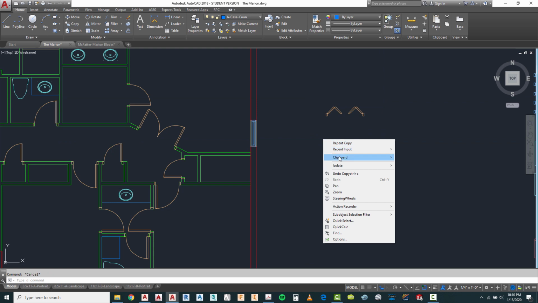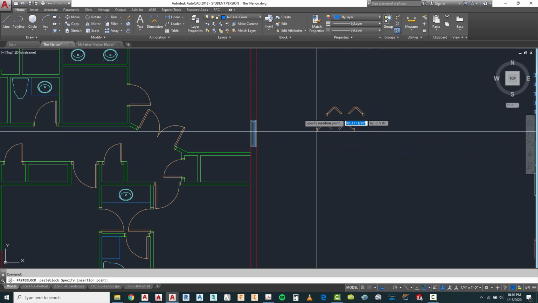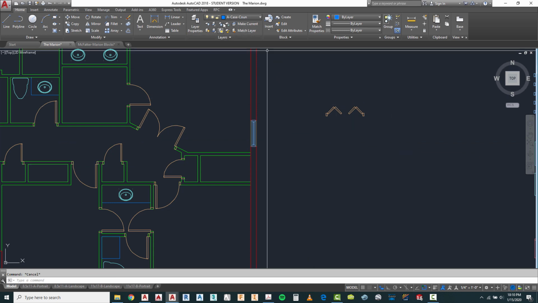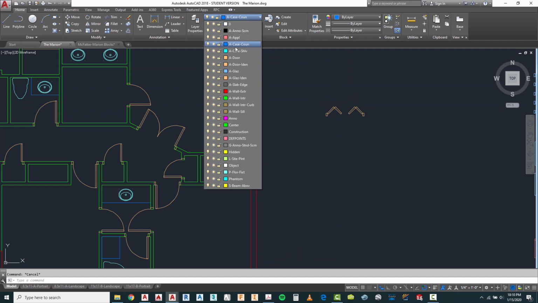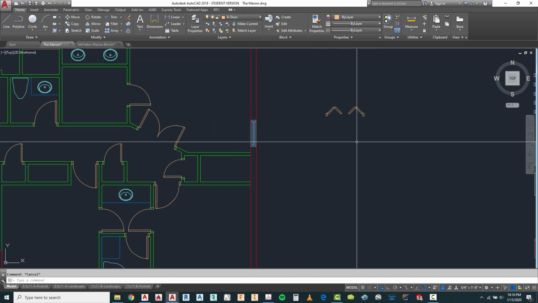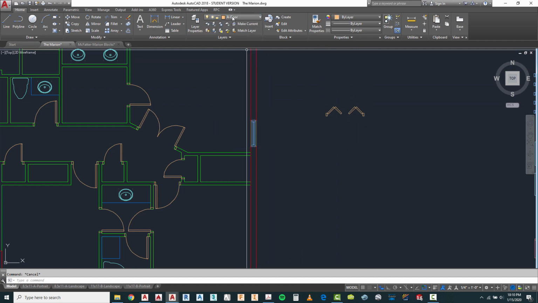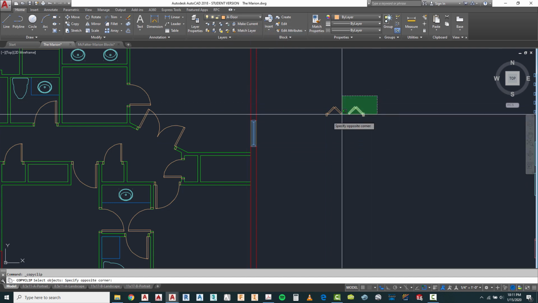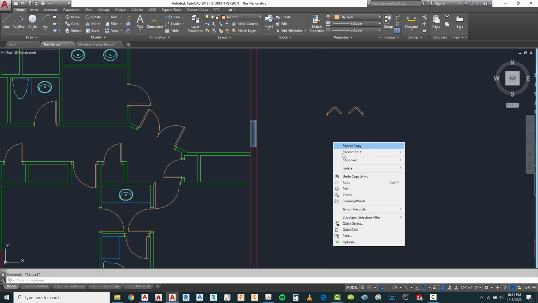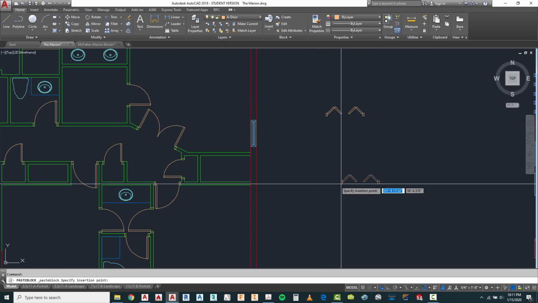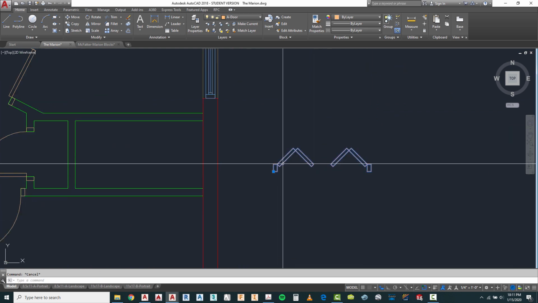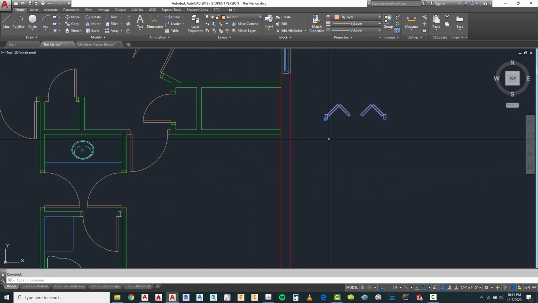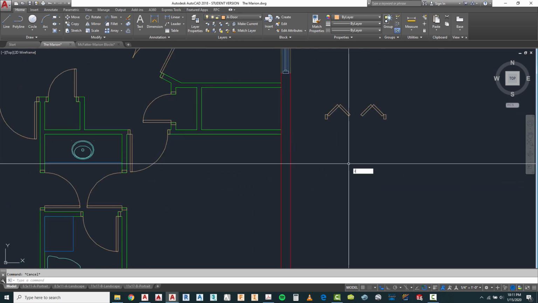This time I'm going to clipboard, I'm going to paste this block. I've got to make sure I'm in the right layer though, so let's make sure I'm in the A door layer, because once you paste it, it's going to end up in whatever layer you have in there. So I'm going to clipboard copy, and then I'm going to clipboard paste as block. And if you notice, if I highlight it, it's going to be the A door. So I've got the door located that I need.